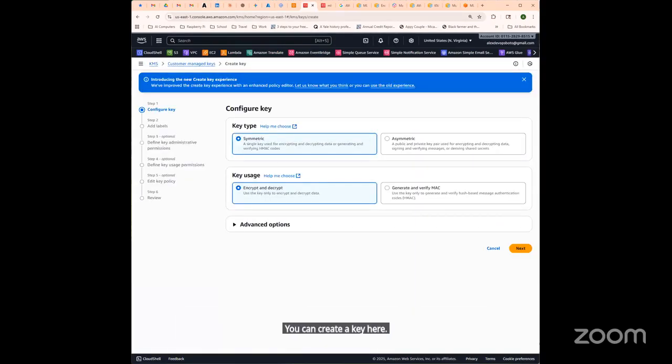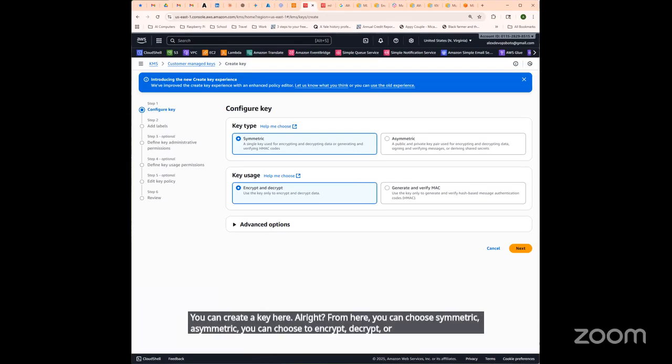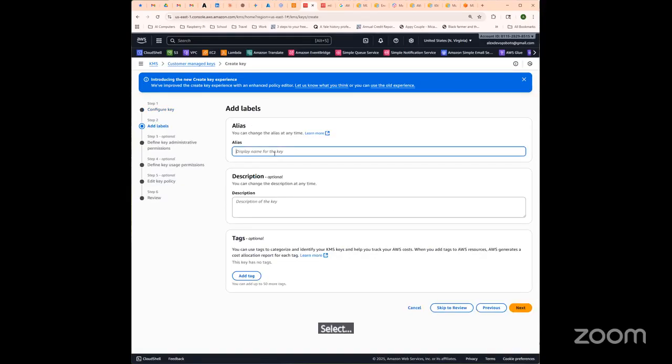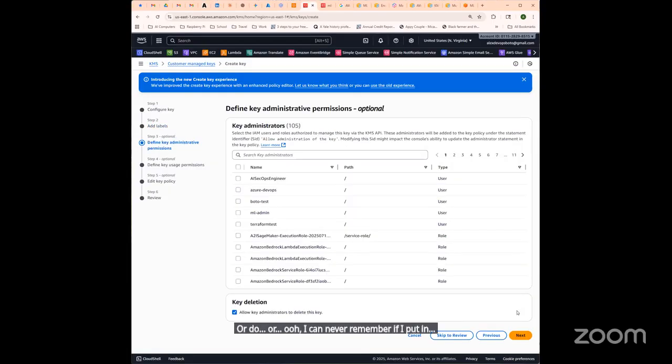From here, you can choose symmetric or asymmetric, you can choose to encrypt, decrypt, or generate and verify, right? And then from here, you can select the alias. So tutorial, and this will come up as alias/tutorial. I can never remember if I put in alias/tutorial or if just the alias prefix is baked in. So it'll be set to decrypting or encrypting as needed, right?